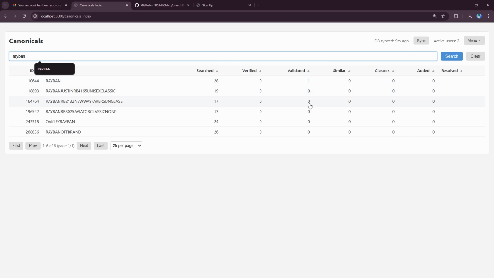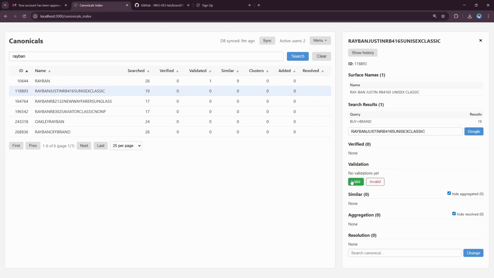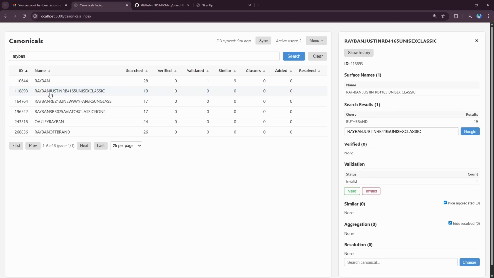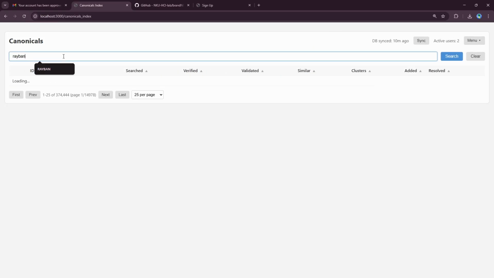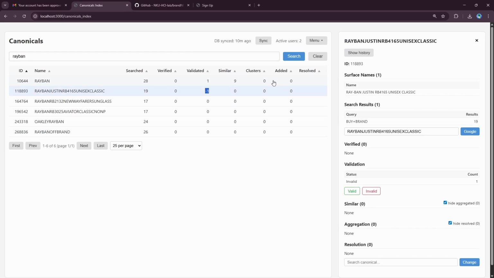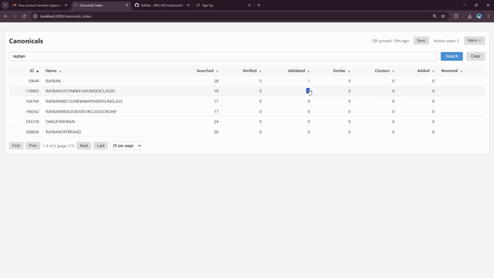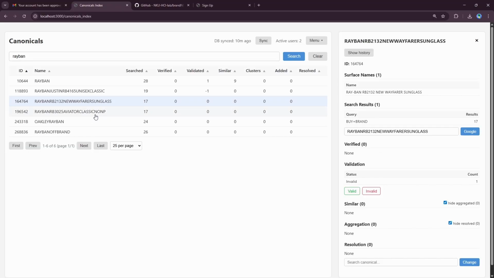If you see that the brand doesn't have anything in this column, you will want to intervene and either click valid or invalid. So in this case, Ray-Ban Justin is not a valid brand, so I'm going to click invalid. And if I refresh the page and search for Ray-Ban, this is going to be updated to invalid. If you see 0, it means that nothing has happened yet. So I strongly encourage you to validate or invalidate as many brands as possible, because that's part of the work, it's going to contribute to the platform.